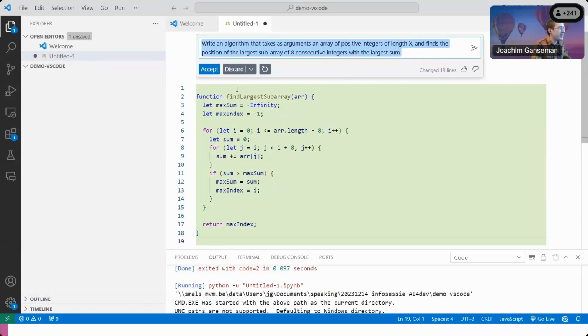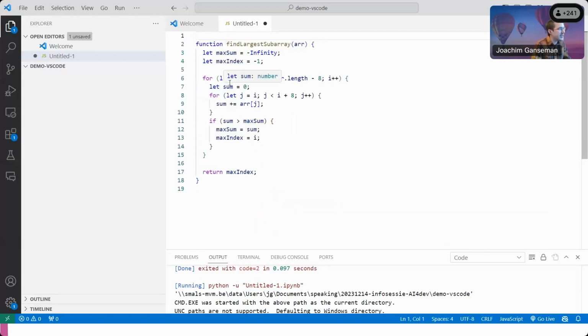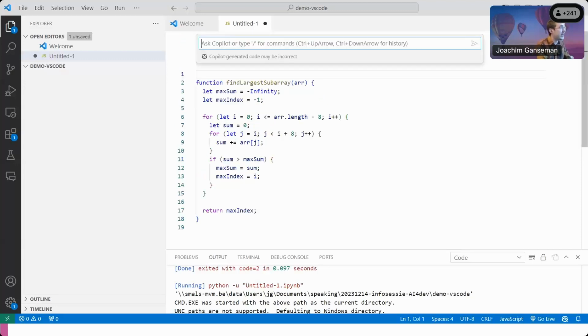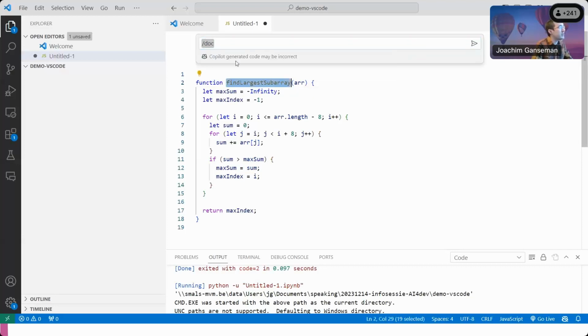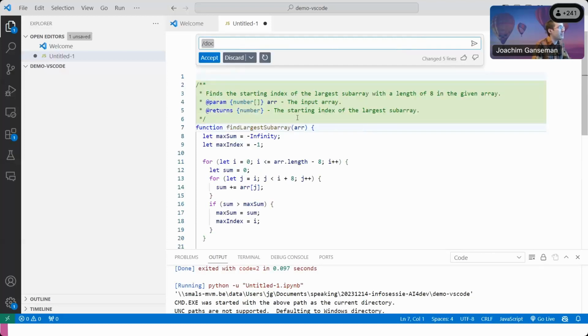First and foremost, this hasn't been documented. Let's first accept this. This hasn't been documented. Maybe I want to add some documentation. Then I can just as easily ask it for documentation for, let's select the symbol, this function. It will add for me some documentation about it.